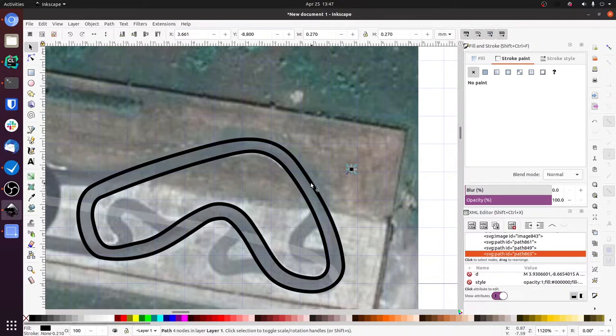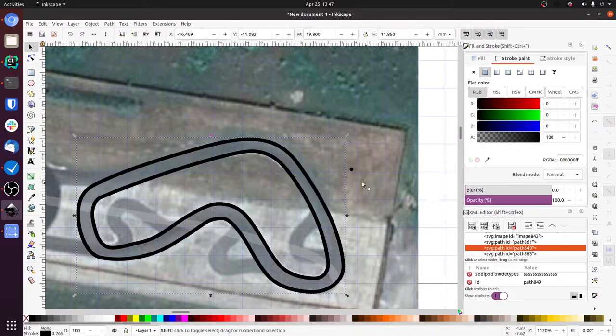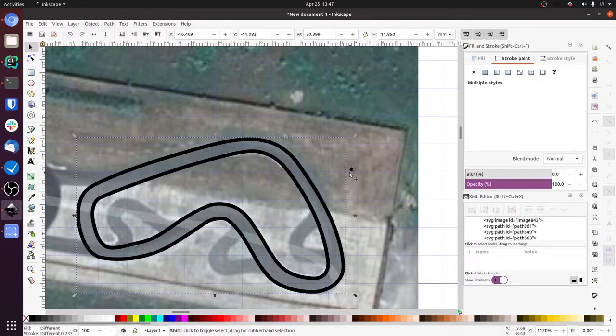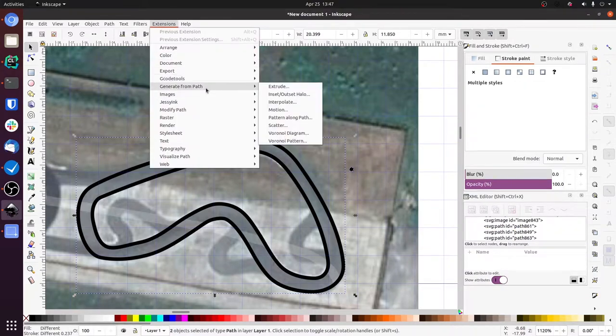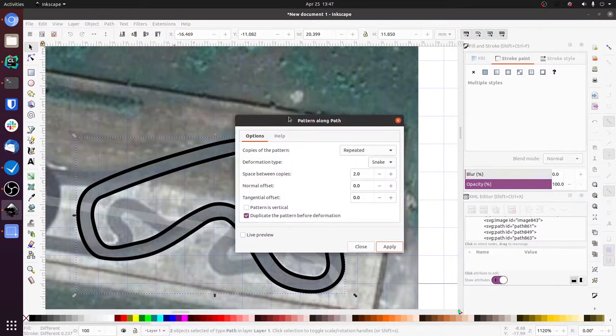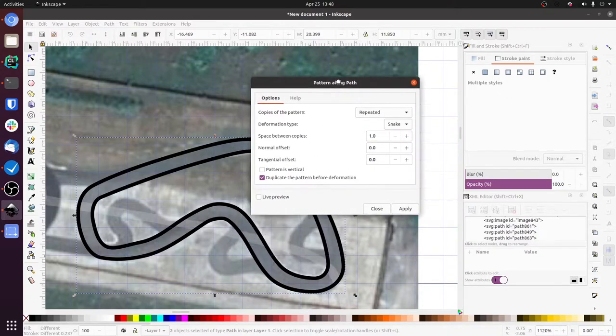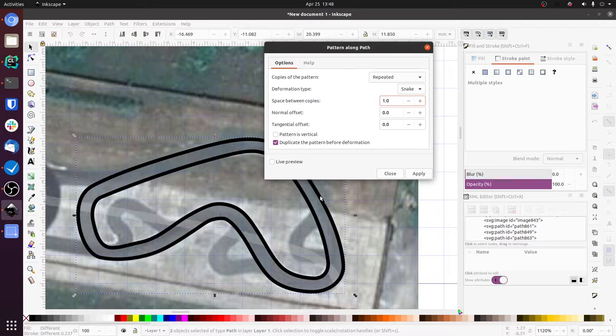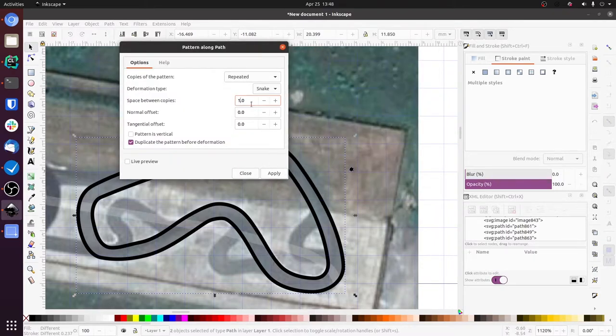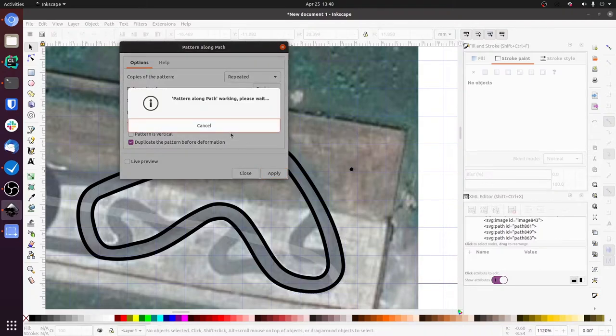And now select the paths. Select with shift, select the circle. Go to extensions, generate from path, pattern along path, make it repeated, make it snake. I think we wanted to use, this is space between copies, the space between our cones, but I'm not sure exactly what this scale is, but with one it looks pretty fine.